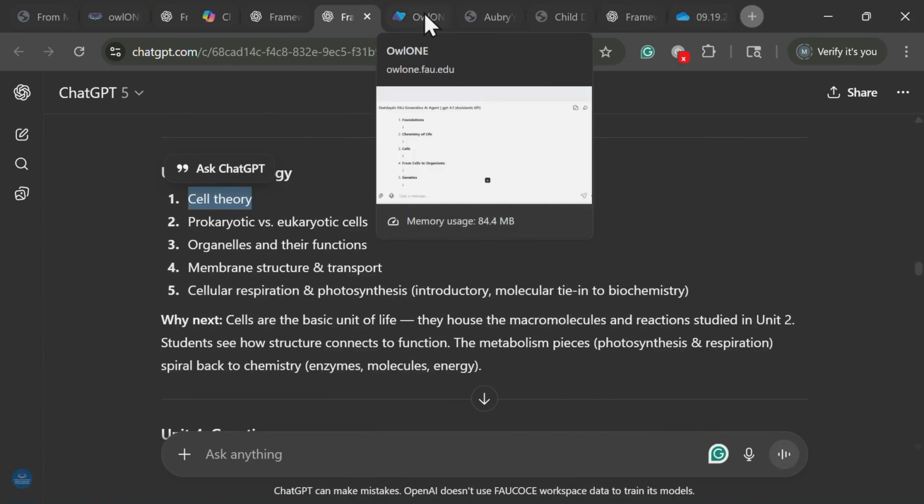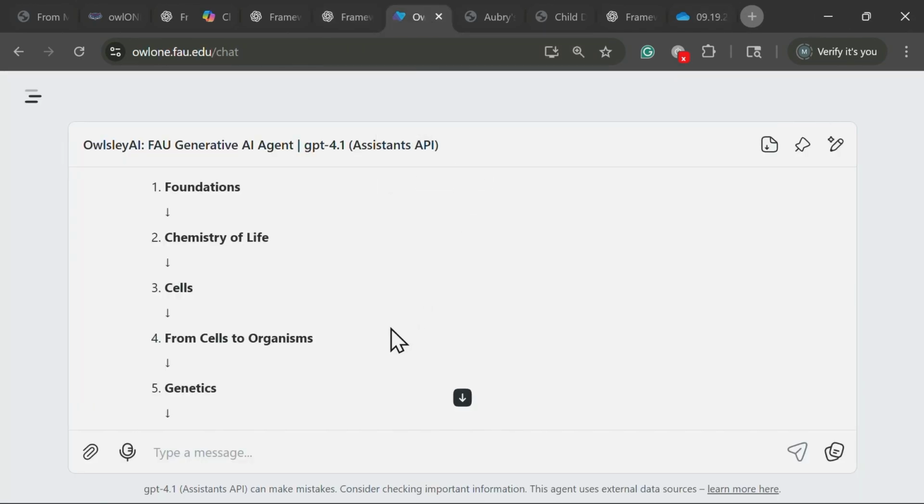Now, I also asked OWL 1 for a spiral curriculum based off of my particular topics. It provided me foundations, chemistry of life, cells, but notice the difference here. Instead of going straight into genetics, like I previously saw in Unit 4, we're actually moving from cells to organisms. That's because there's a lot of information about cells that we have to offload that's going to take us to genetics. It'll take us to evolution. It'll take us to ecology. It'll take us to human biology. And so we need to make sure that we provide the foundational standpoint, not just in biology, but the foundations of cells. So now we're going to break those into subunits as well, or separate units.